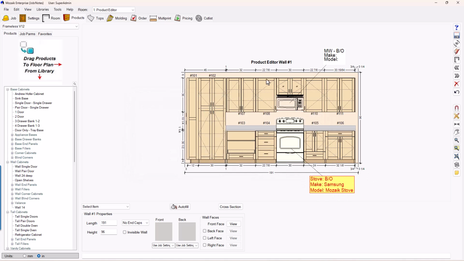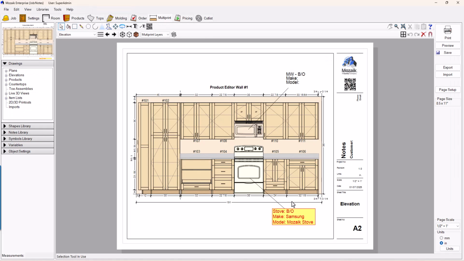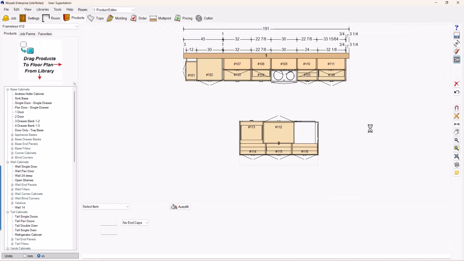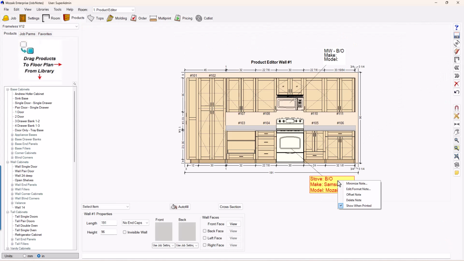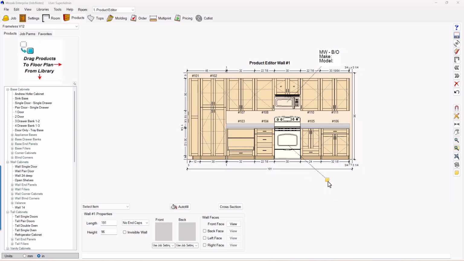There you go. So if you go back to your Multi-Print, there it is. It's noted and highlighted just like you set that up. Let's go back to the Products tab, Elevation View one more time, and right click on it. Now if you minimize the note, you can see the note is now minimized. It looks like a file folder right there for that particular stove. If you would like to restore the note, just right click on the note and then select Restore Note, and it brings it back to the original settings.